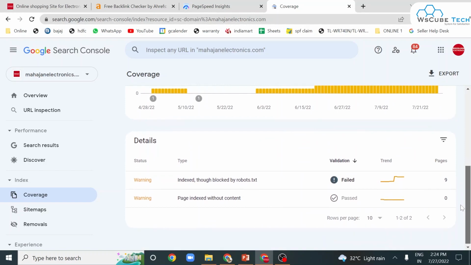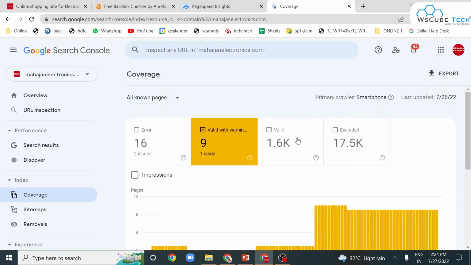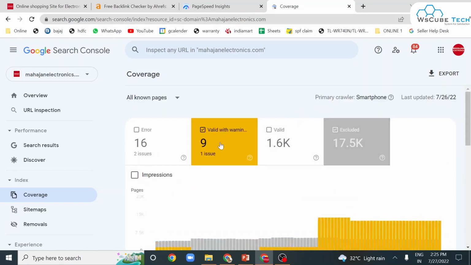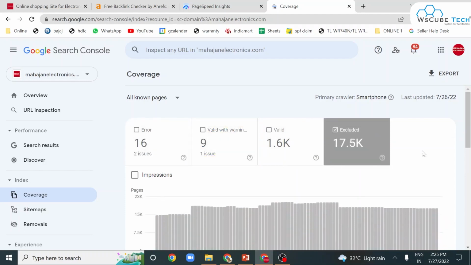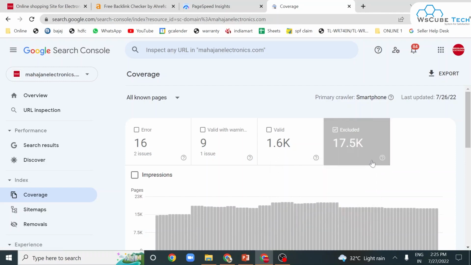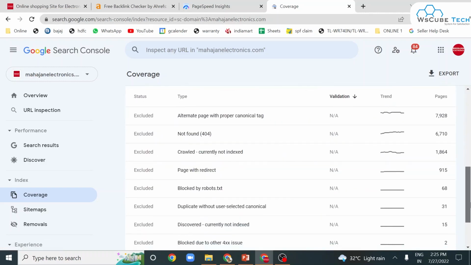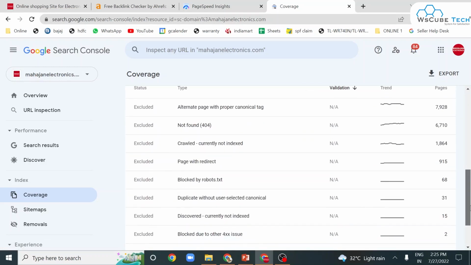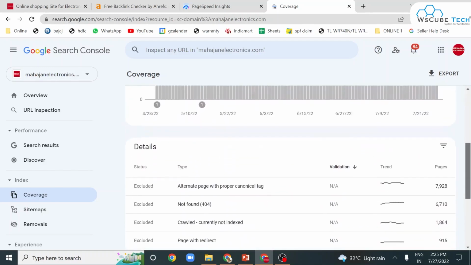These are the warning signs. These are your valid links, and these are your excluded. Excluded just because of some Robots.txt file that can be possible. So these pages would not appear in Google, but that is probably intentional, not due to any error. You intentionally put them in your excluded part. That is your excluded coverage.